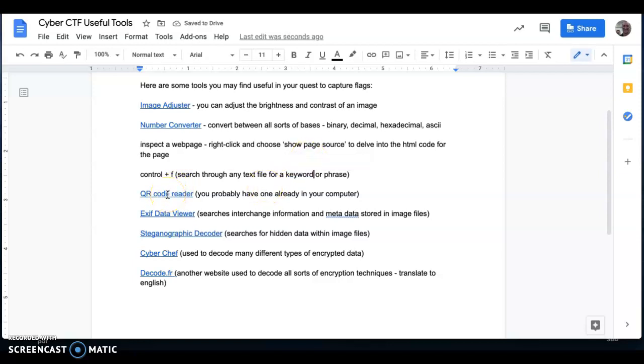If you need a QR code reader, it's probably already on your Chromebook, but you can click this one if you want an online one. What's weird is that images usually record the date and location and all sorts of data about it, which is called exchangeable information or metadata. And you can use this EXIF data viewer. Steganographic decoder. If anyone hides code inside secret messages or something inside images, you can usually find them with this steganographic decoder.